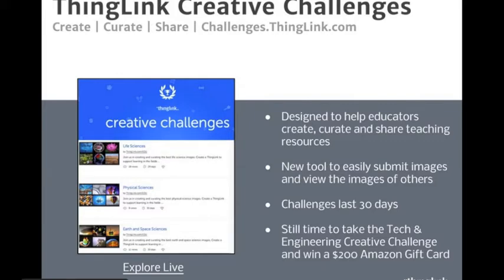The first challenges, we had three science challenges: life science, physical science, and earth and space science, and that's what we're celebrating here tonight. And the winners won three premium accounts for the teachers they work with so they can start to build a collaborative team.